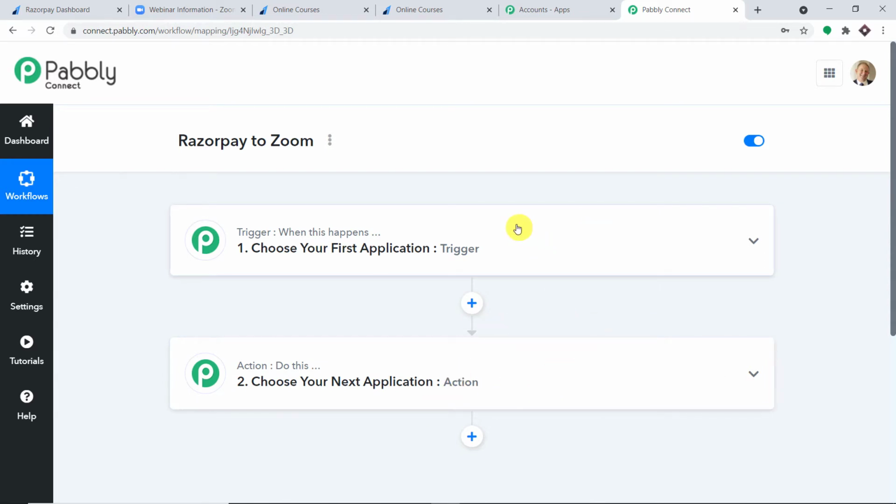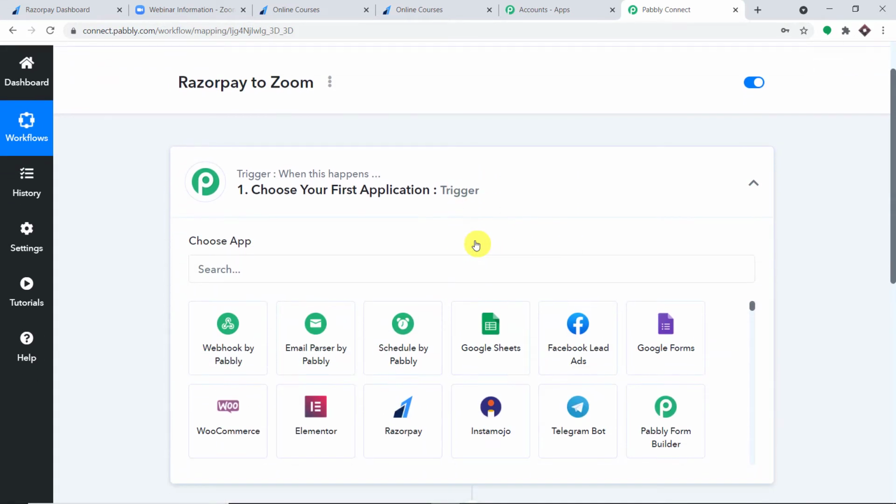Now, there is something I have to tell you. Using these two windows, we are going to create a new workflow to integrate Razorpay to Zoom. Also, after I have built this workflow, I will make sure the link of this workflow is available in the description box so that you can clone it and directly access it in your account and begin your automation journey right now. Let us have a look at the trigger window.